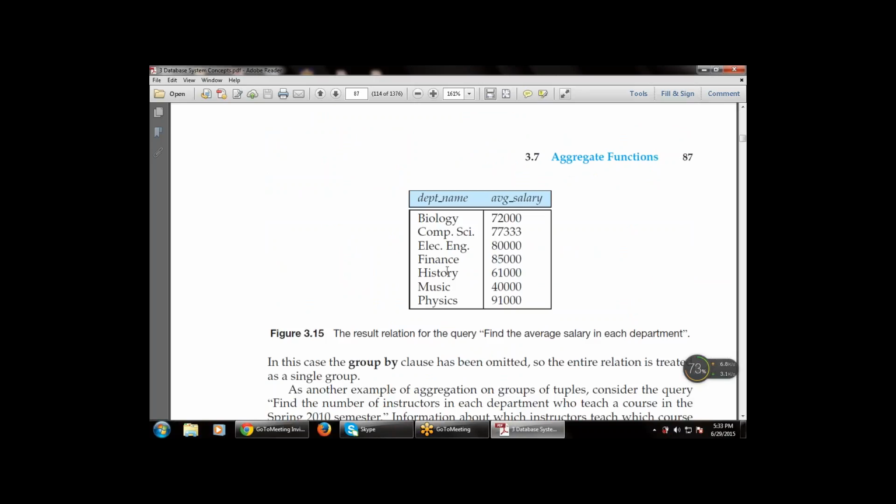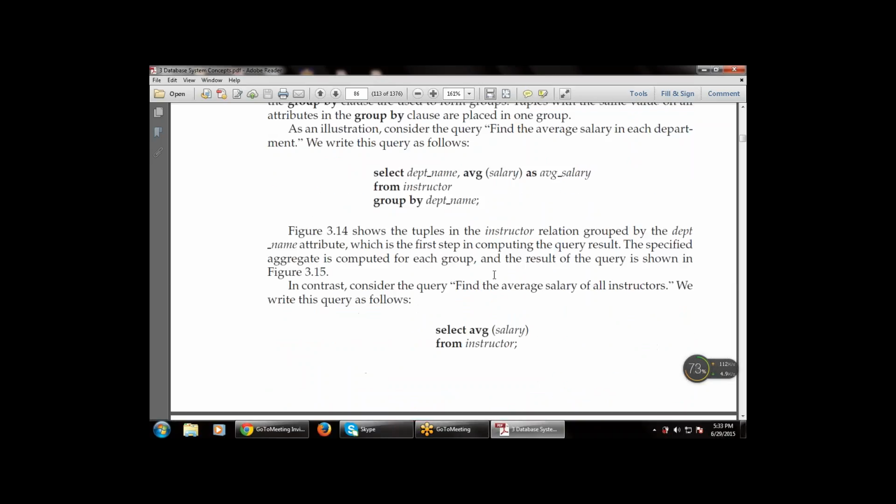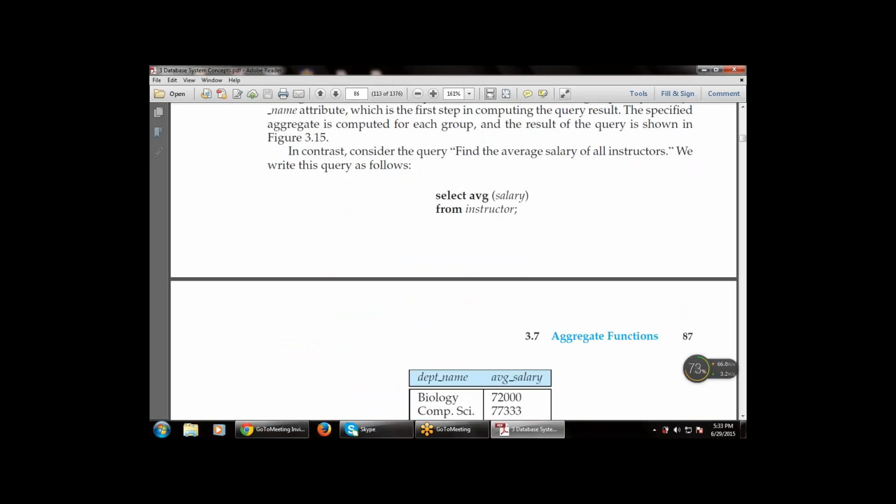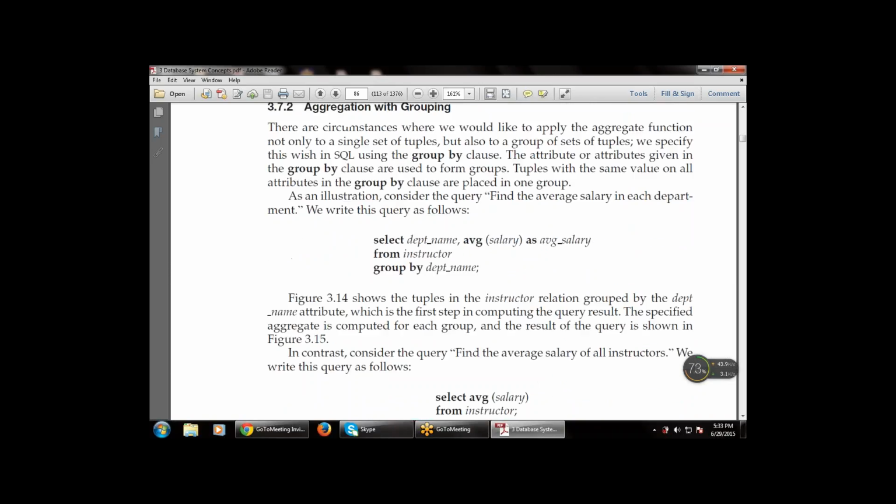In simple terms, display the names of the departments along with the average salary of the different departments. Suppose Computer Science has 3 values and Finance has 2 values. We add the values and divide by 2 or 3, whatever the count of the values available. That is the average salary, and the column heading is AVG underscore salary.